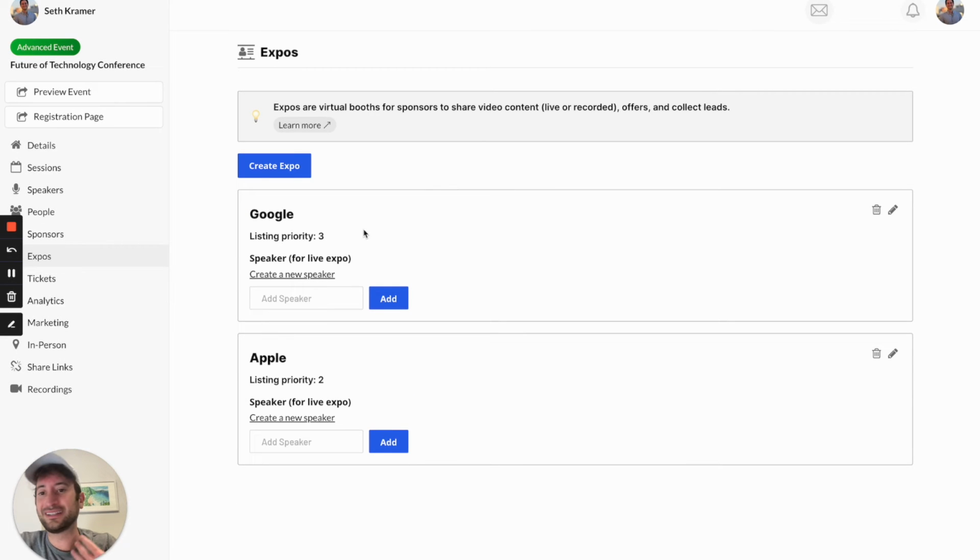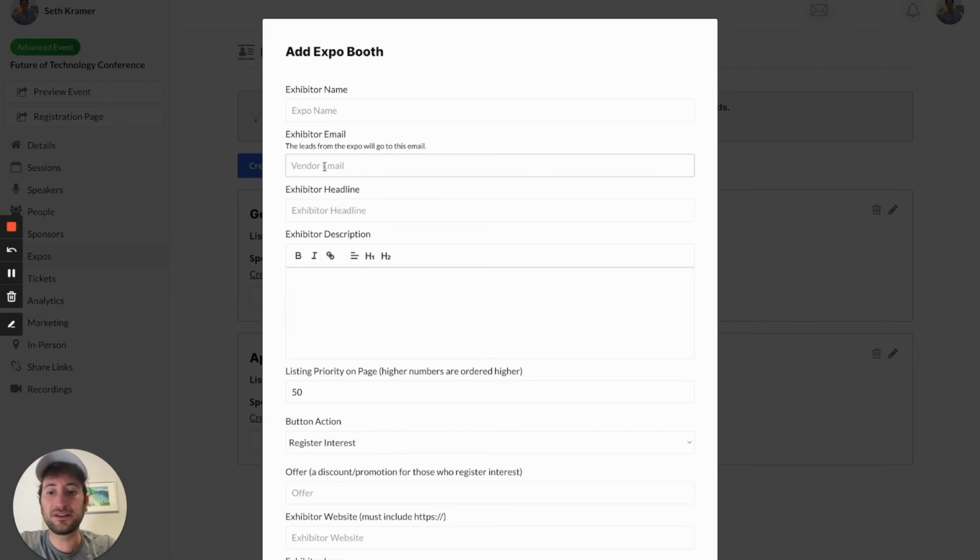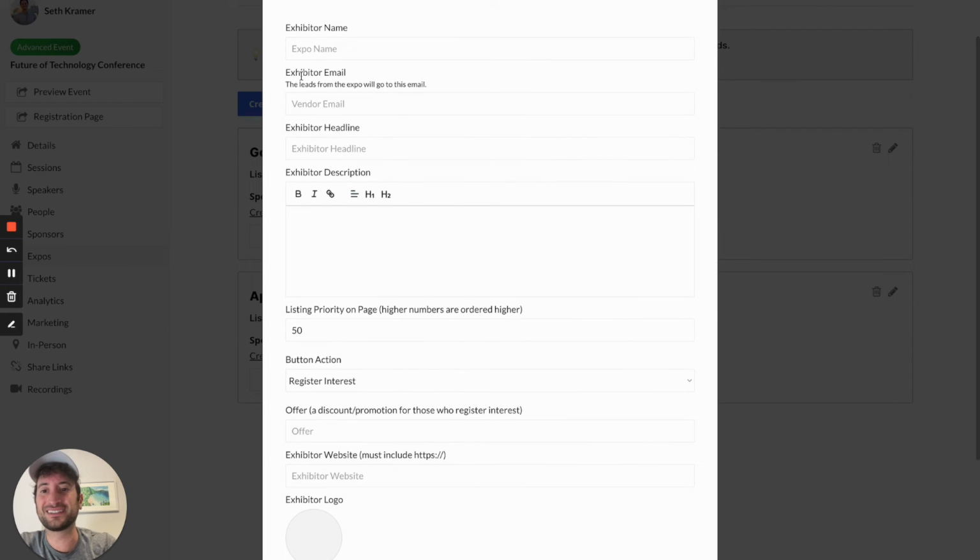Expos. So as it says here, expos are virtual booths for sponsors to share video content, live or recorded, offers, and also collect leads. So here, I'll just show you real quick when you are creating an expo. It's very similar to everything we just talked about when creating a session. The main differences are that we have an exhibitor email as well as name and headline and description. So like the name of the exhibitor could be Apple, for example. And then the email would be whoever's running the expo booth.